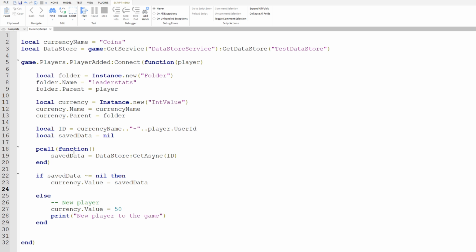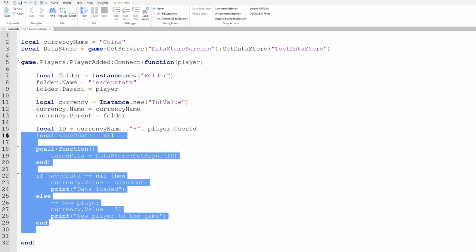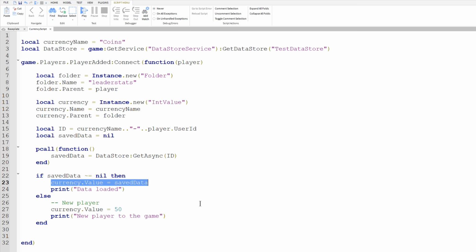And then over here, we're just going to print "data loaded", because the data will have successfully been loaded into the player. So what we've done here is create code which will load a player's data from the data store, and we're updating their currency value.